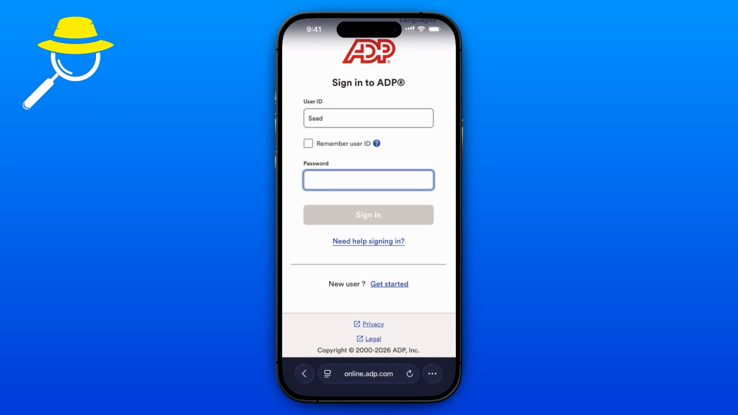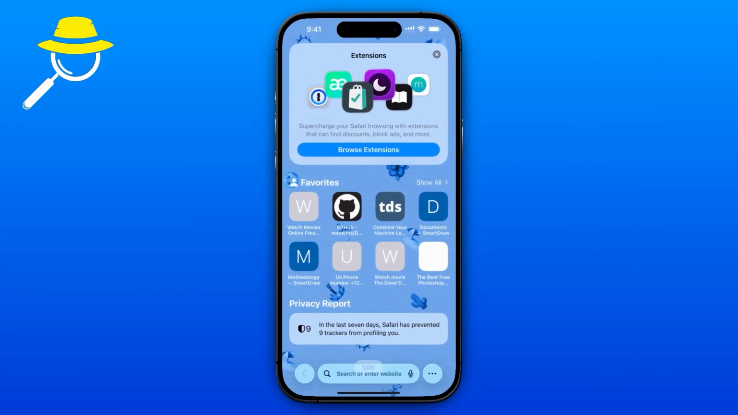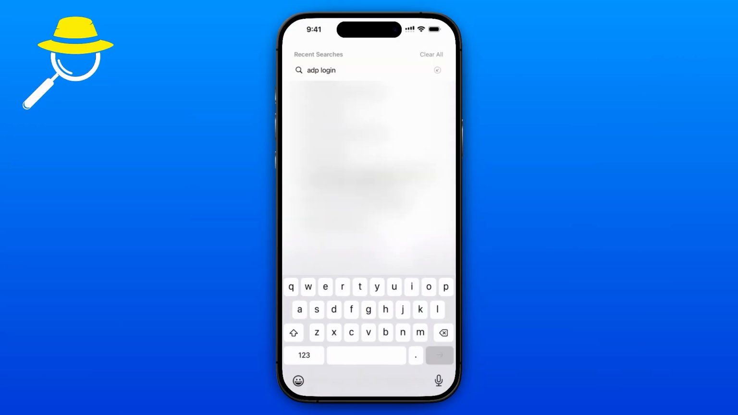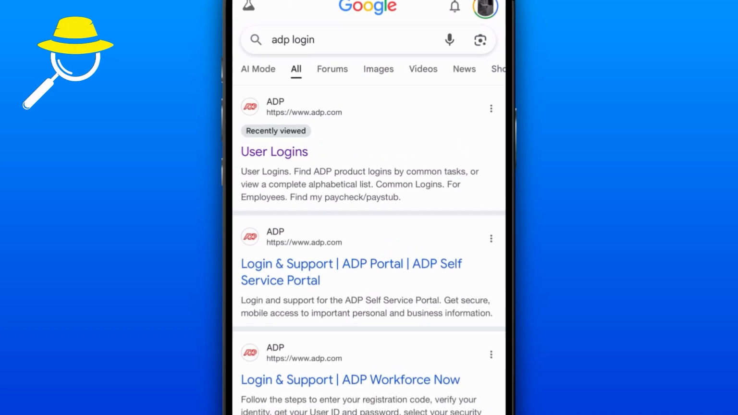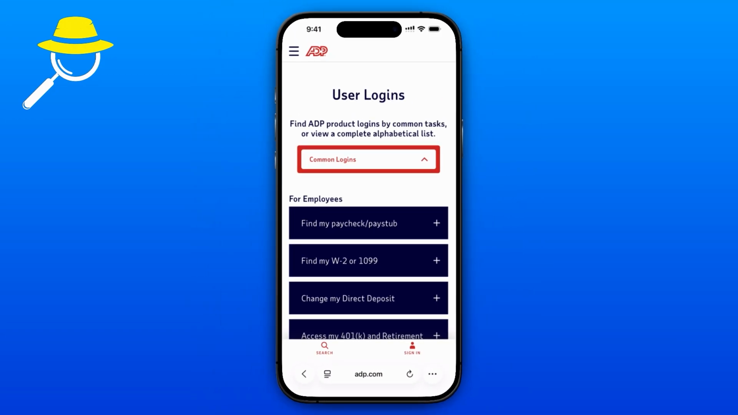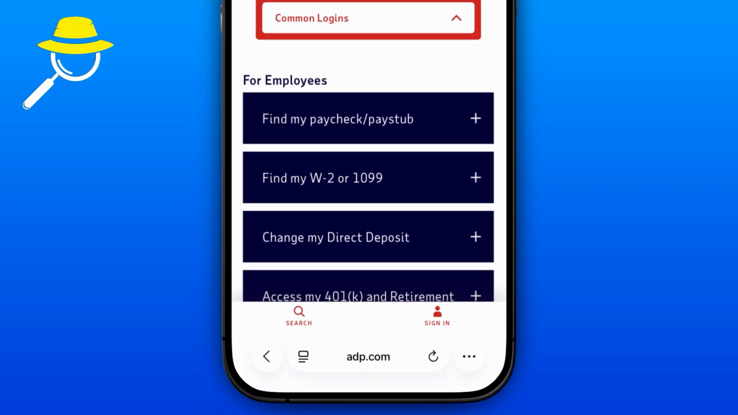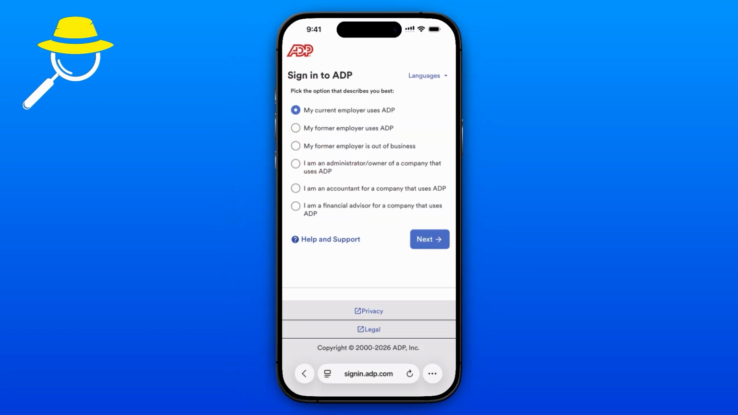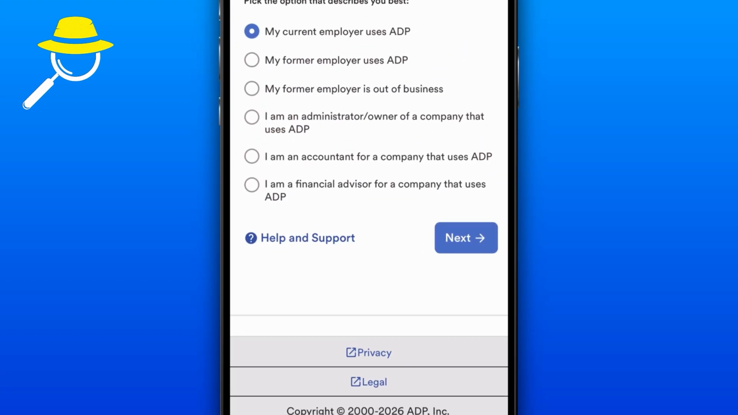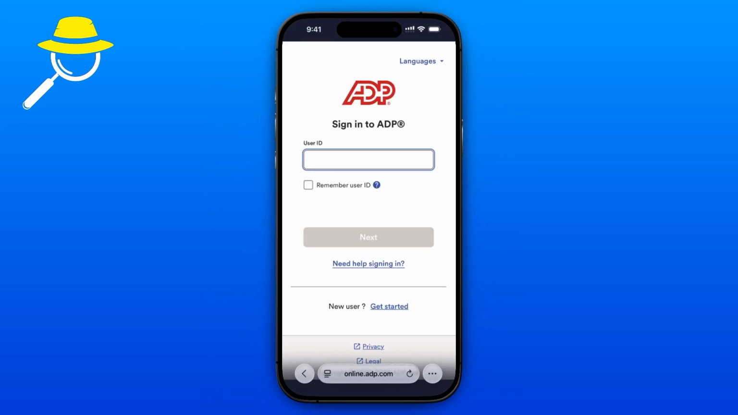All right, let's begin. First, open your web browser and search for ADP employee login or go directly to the official ADP website. Once you're on the homepage, look for the sign in section at the bottom. Tap on it and wait for the page to load. At the top, select Employee Login and then tap on Next to proceed to the sign-in page.